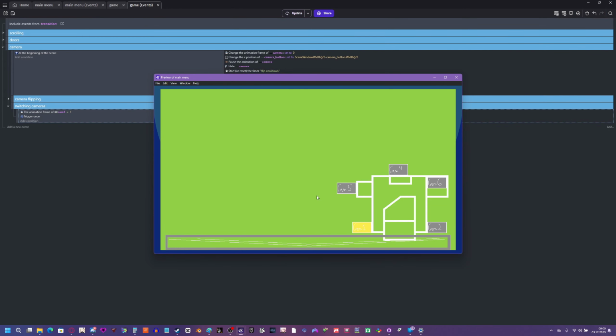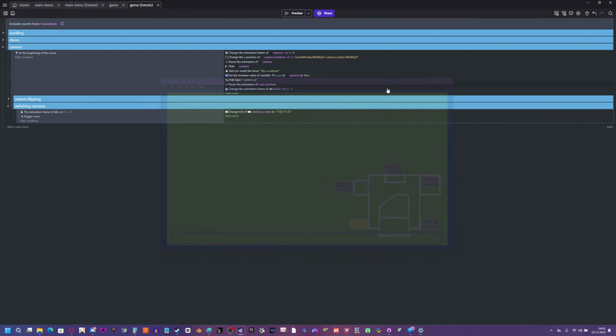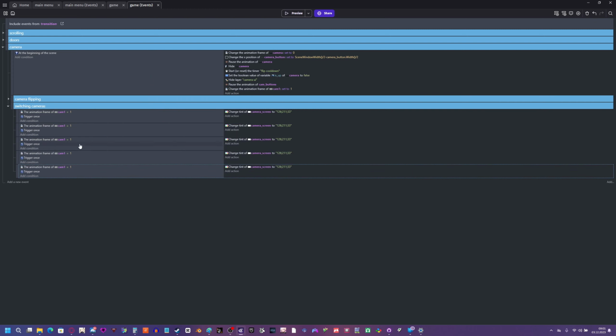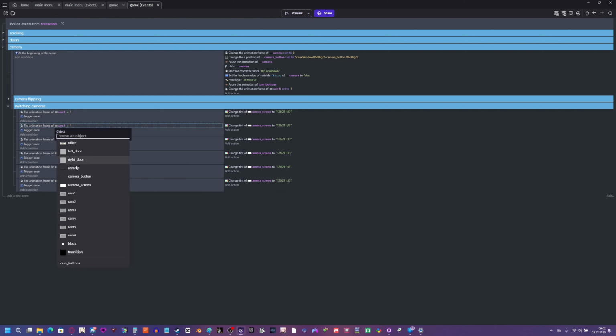Now as you can see, it's green now instead of white. So I'm gonna do this for all the buttons. I'm gonna make them different colors though.